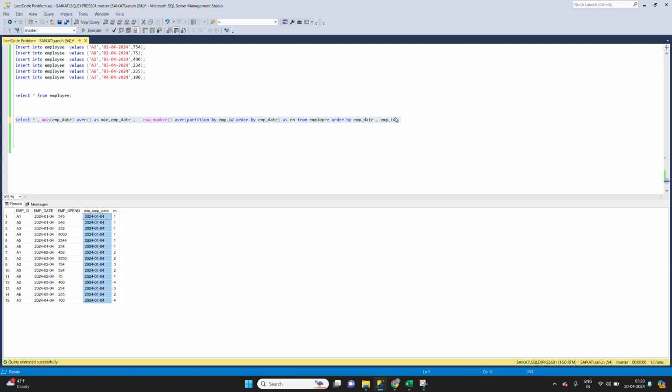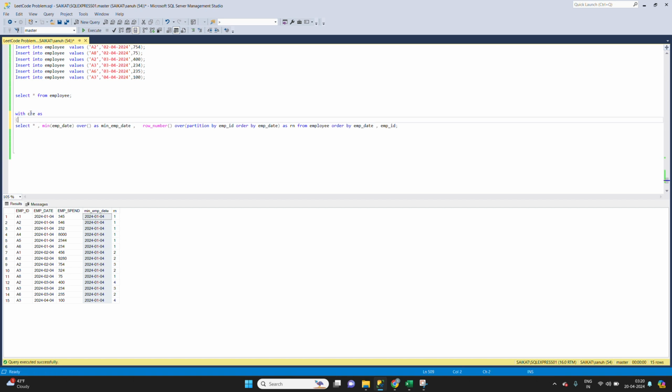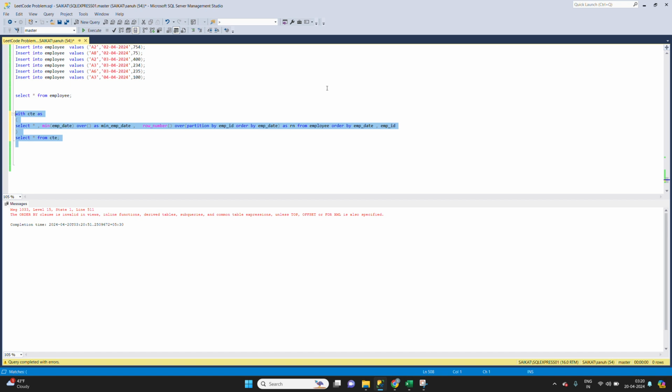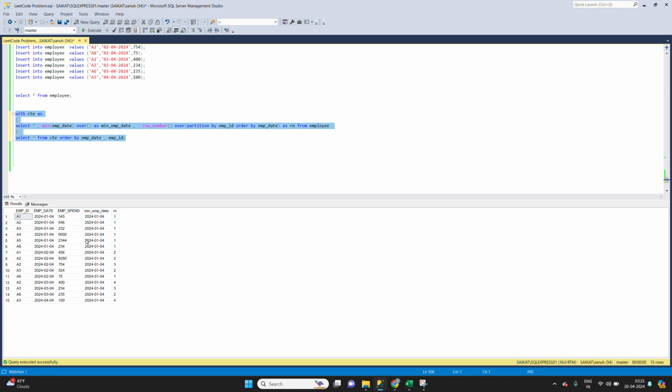Okay. Now I'm putting it into a CTE, called city. Now I'm running the same query from city, so I'll get the same result. Select star from city, so I'll get the same records. Oh, so we don't need that. I'll just put it here. If I run this, we'll be getting the same thing.